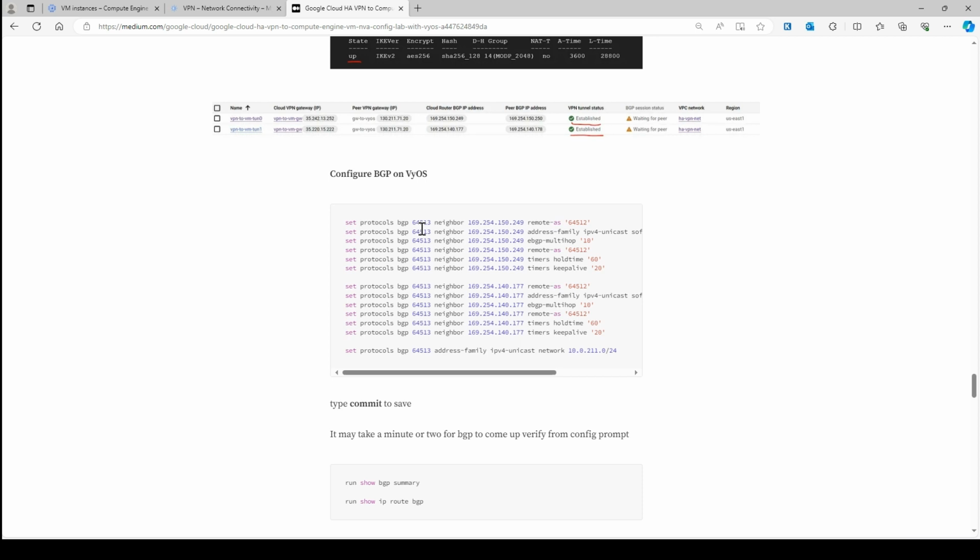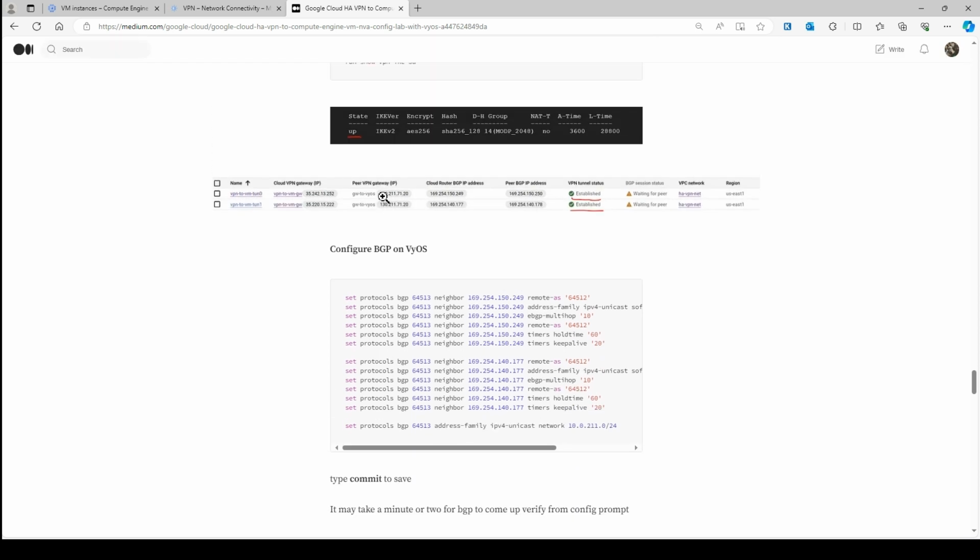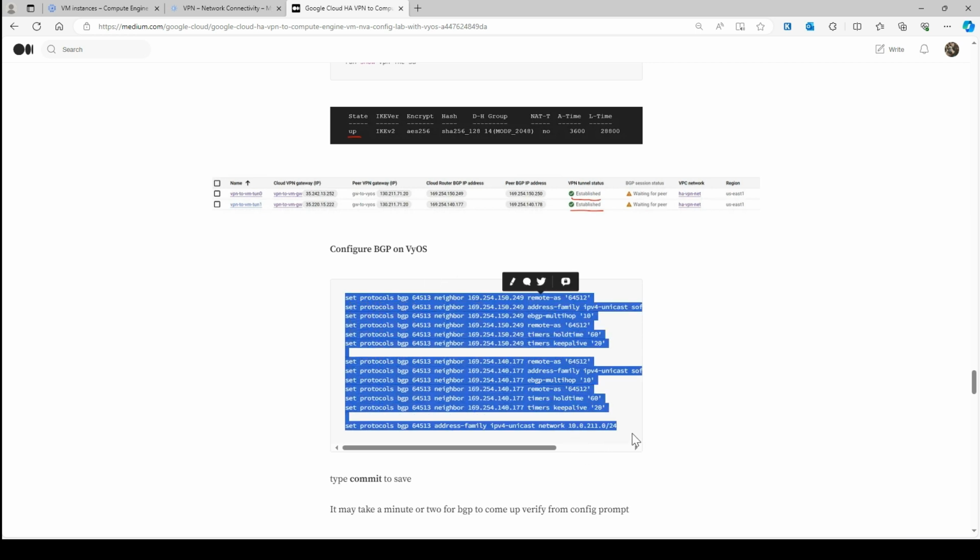It's time to configure your BGP. BGP is the Border Gateway Protocol, which is used to automatically create routes when a new network is created, or when you create a new subnet or modify a subnet, then a route will be automatically created by BGP. So let's copy this again.